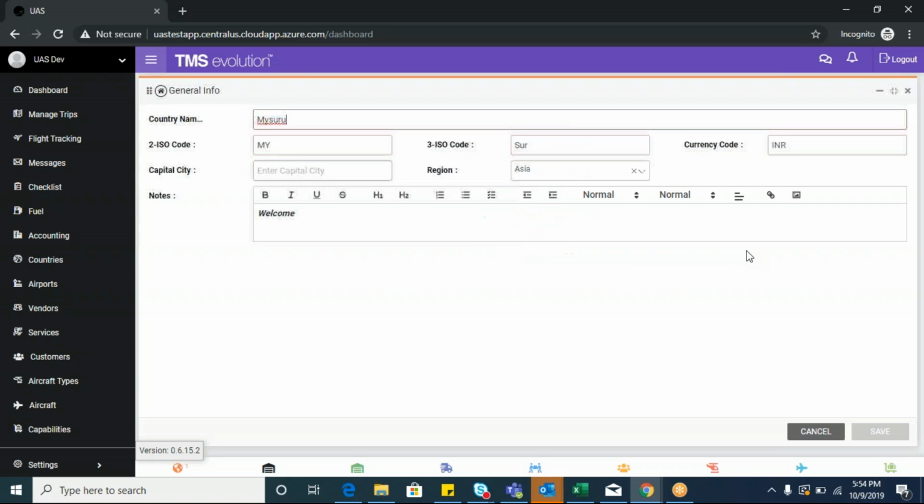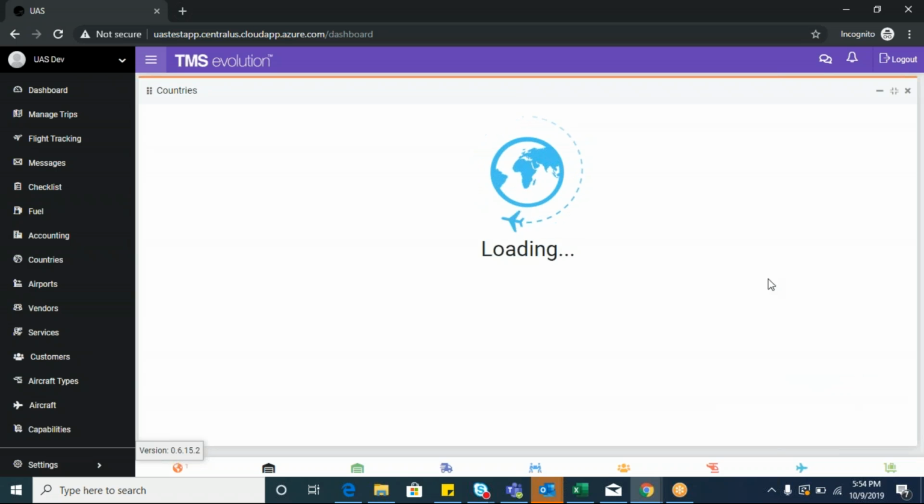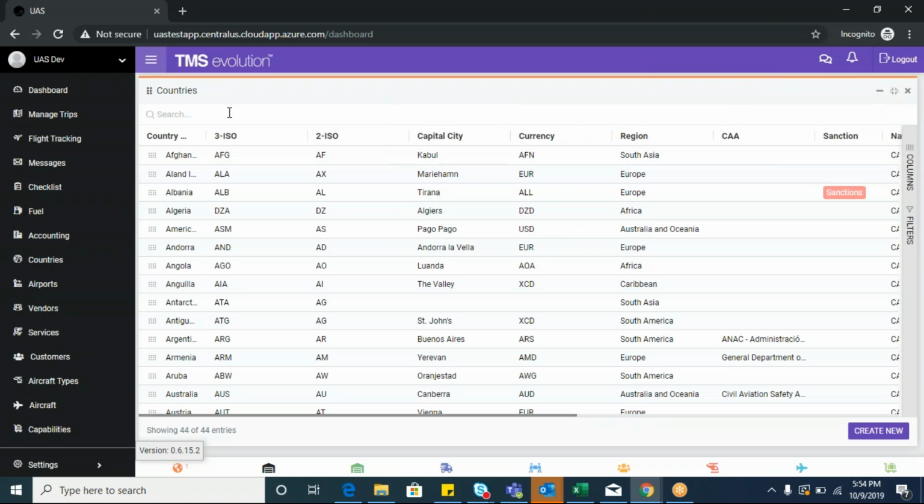Now I will move on to row edit. When clicking on row edit, it will be redirected to edit mode. Here you can edit anything, like the capital city. When clicking on cancel, the pop-up message will appear. It's saved and the message will appear.